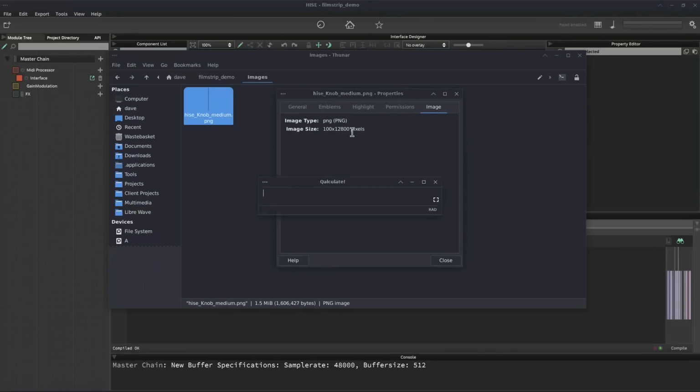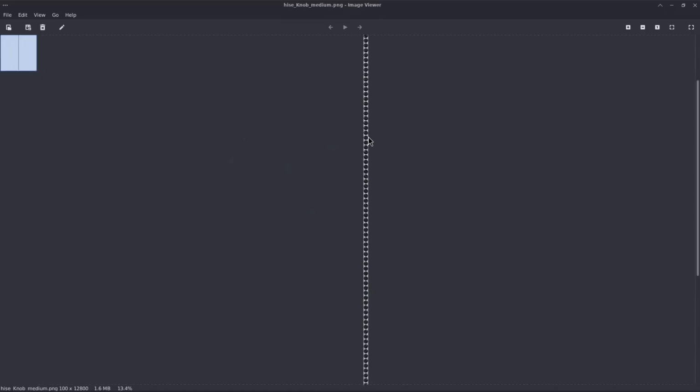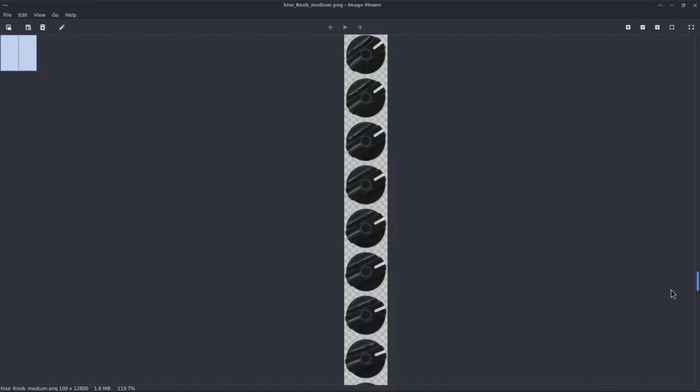If we have a look at the image dimensions, it's 100 by 12,800. And if we open a calculator, we can divide 12,800 by 100, and that gives us the number of frames in the image. This is a knob, so each frame is square, so just divide the height by the width and we know how many frames there are. We can have a look at this image and we can see it's just a standard kind of film strip.